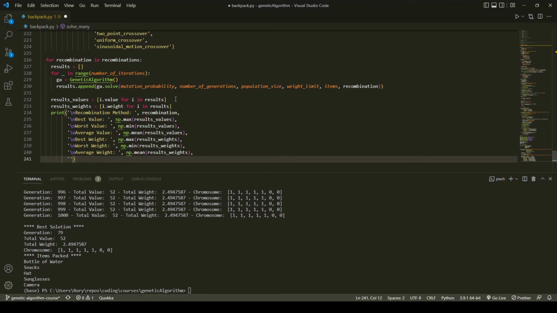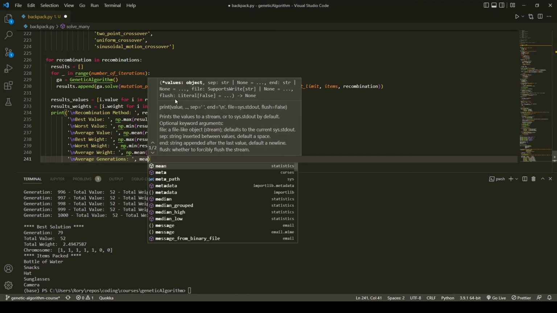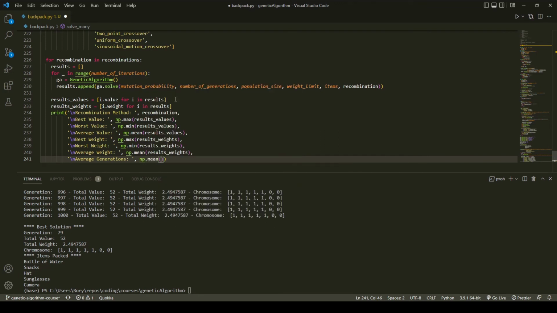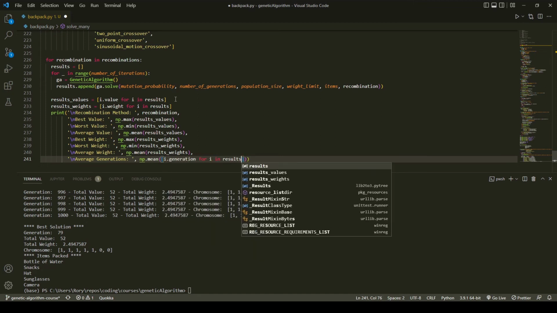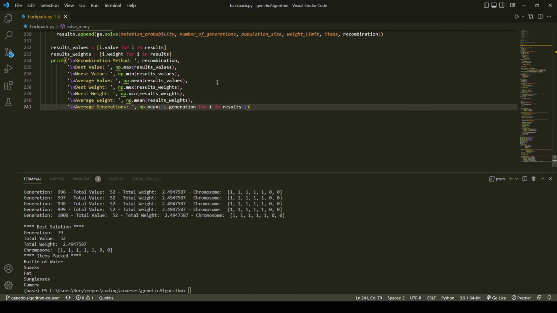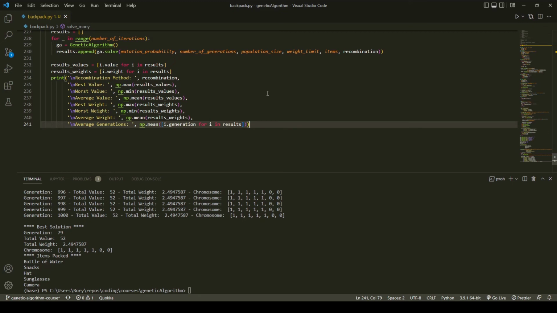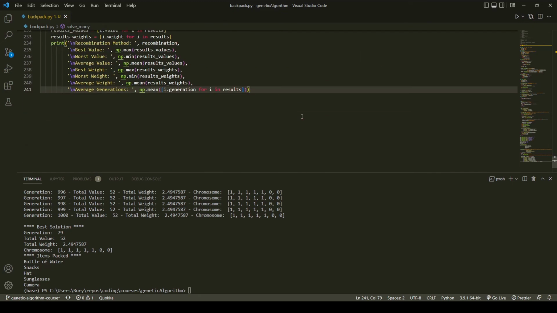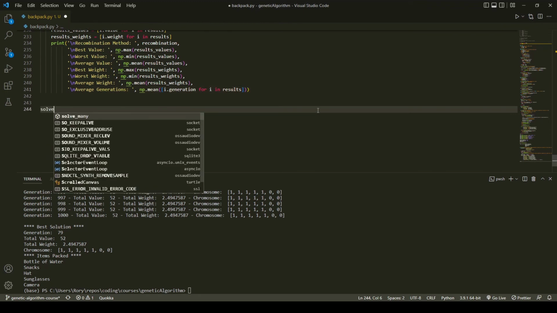we are going to print out the average number of generations that it took to generate this best solution that it came up with in each iteration. So average generations, and we will print out the mean of i.generation for i in results. And that takes care of our solve many function. So down here we'll call it.